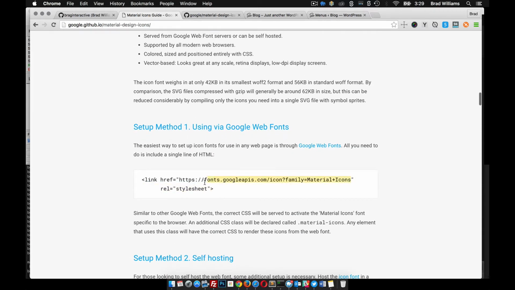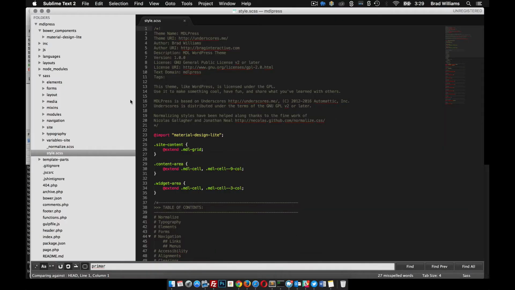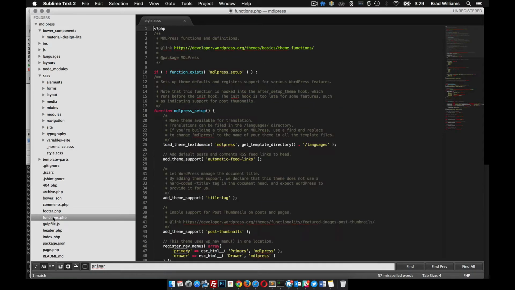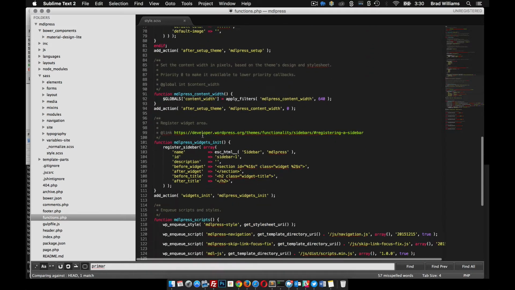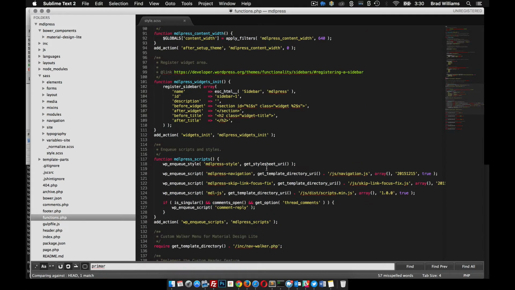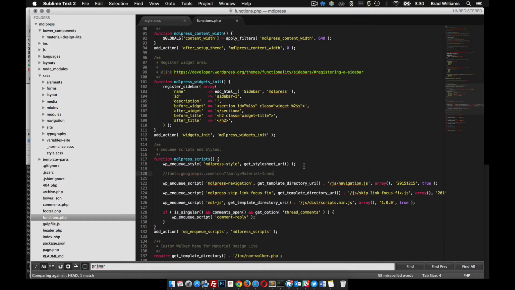Let's grab this here, copy that, go back to our theme files. We need to go into the functions file. You never want to just link into the header of your WordPress theme if you're kind of new to WordPress development. You want to use these enqueue scripts here. I'm going to put this in here.